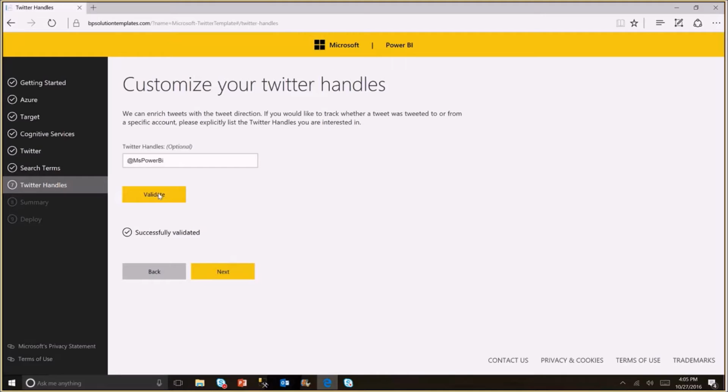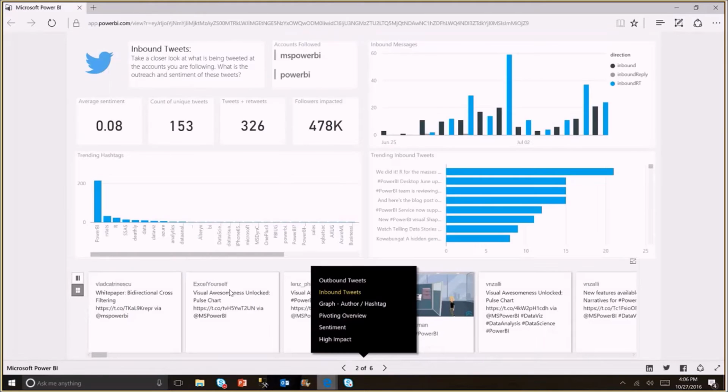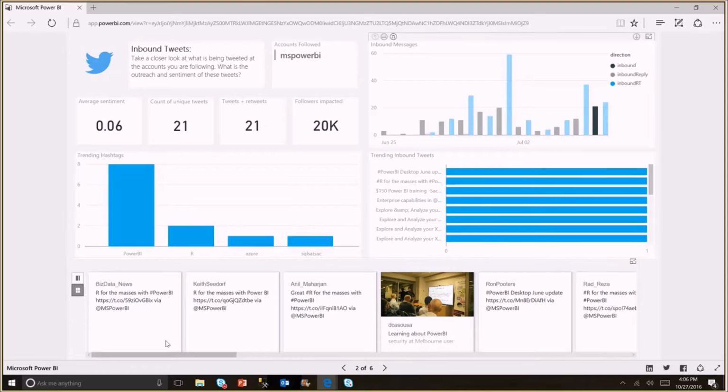It's being tweeted @PowerBI. And to really understand where we use this particular data, if we navigate back to the reports for a second, we will see that, for example, here, page 2 is our inbound tweet page. We can see that the accounts we follow is MS Power BI and Power BI, and we can see the tweet direction over here. So if we navigate and let's say click this particular bar graph, which is the inbound tweets, we will see all of these tweets that are being tweeted at MS Power BI.